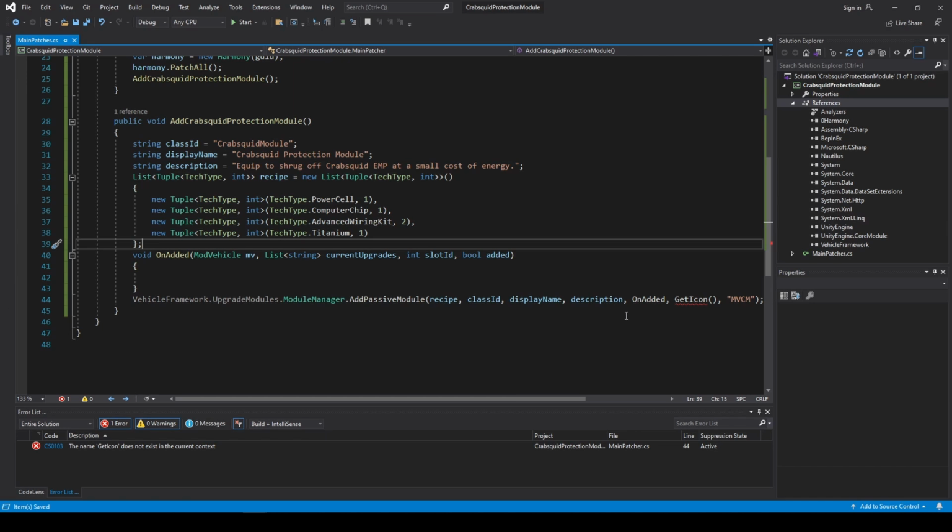Add passive module requires a sprite as well, and I've left a stub. You can see it underlined in red here. With Nautilus, this method is easy to implement. I'll go ahead and do it now.